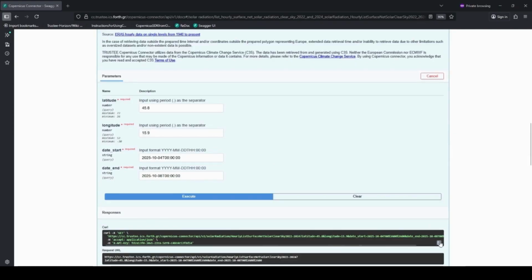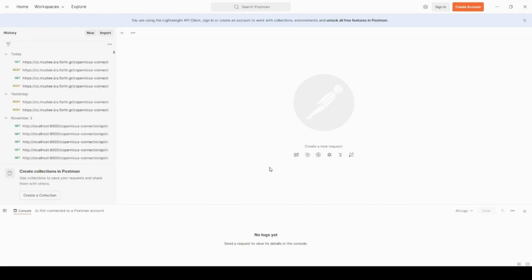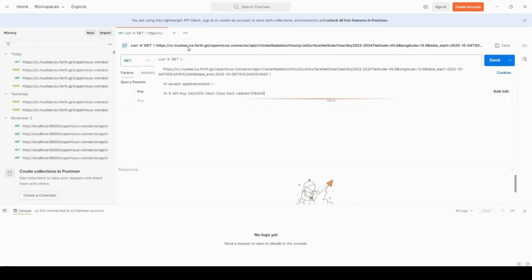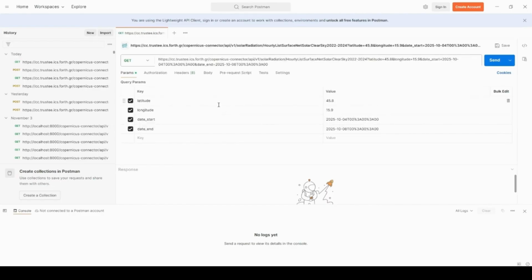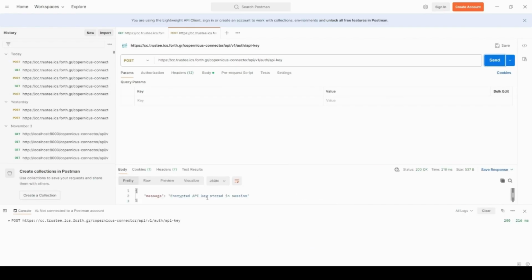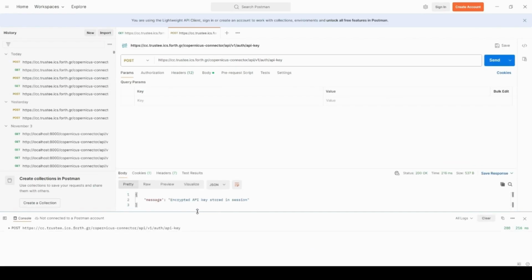Developer can access Copernicus Connector API also programmatically using tools like Postman Lightweight Client. It can use curl example from Swagger tool and simply copy-paste it in the Postman Lightweight API client. In the example, developer first sets proper CDS API key and then retrieves solar radiation data through Postman client.